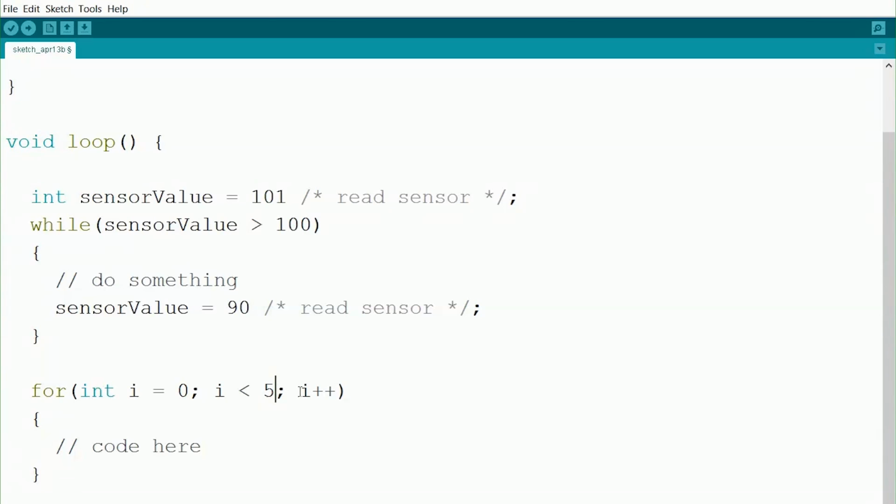Then we have another semicolon, and then we have this right here, which might not look very familiar, but what it does is it increases the value of i by 1. Every time, at the very end of the loop, it'll run whatever you put inside of here. So if you do it like this, it'll increase i by 1. Now this code will have i start out at 0. It'll check to see if 0 is less than 5.